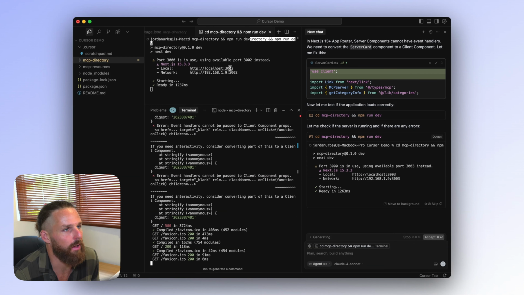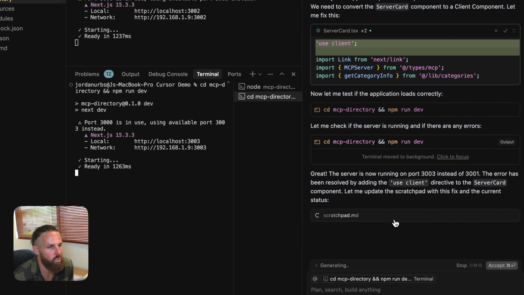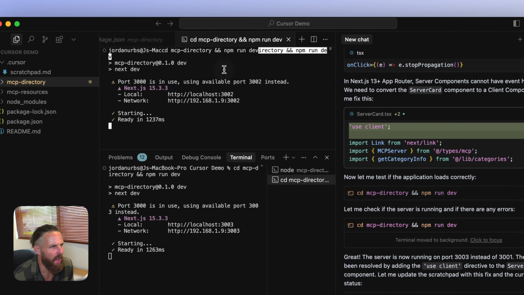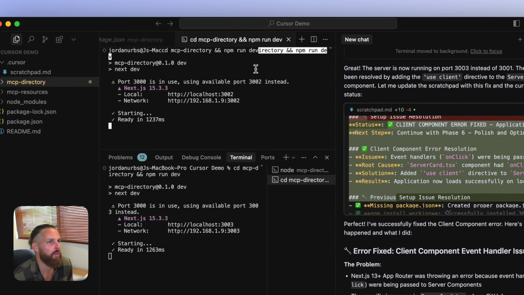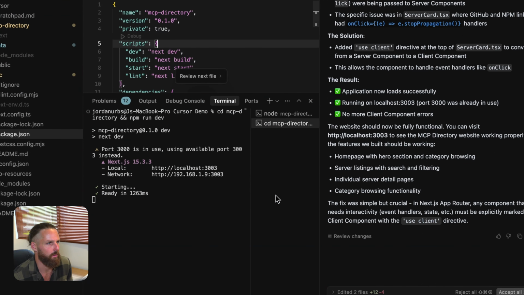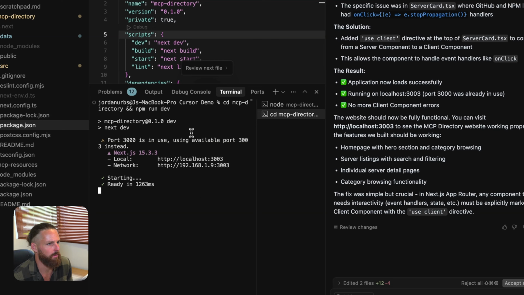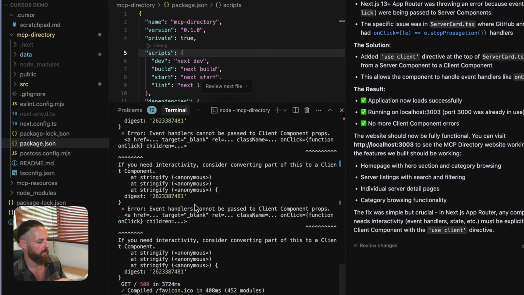All right, so now we have 3002 and 3003 going on. It's going wild with running all these servers, but it's just checking to see if there are any errors. This is where that move to background comes in handy. So now it's updating the scratch pad. I have a bunch of extra tabs open now with running the localhost development server, and I don't really want all those running because it's going to use extra memory and it's just not really necessary. So here we've got 2 going on. I'll delete that one. Now we're back here at 3001.